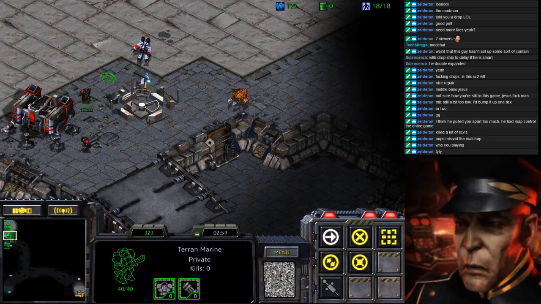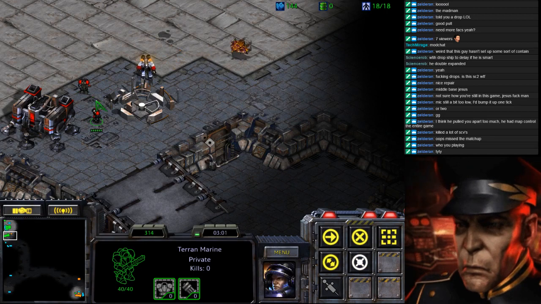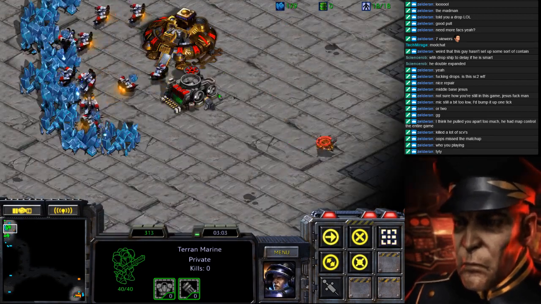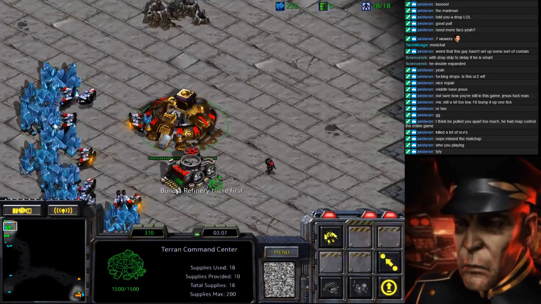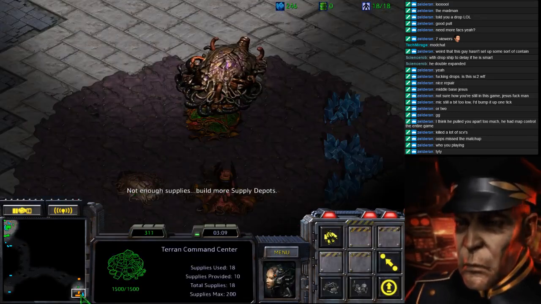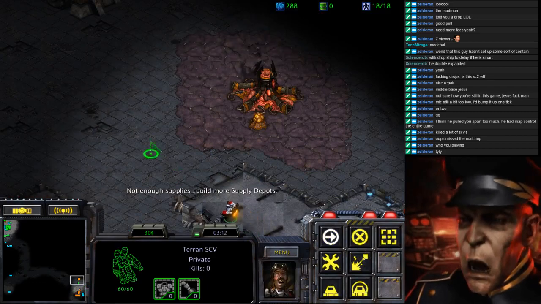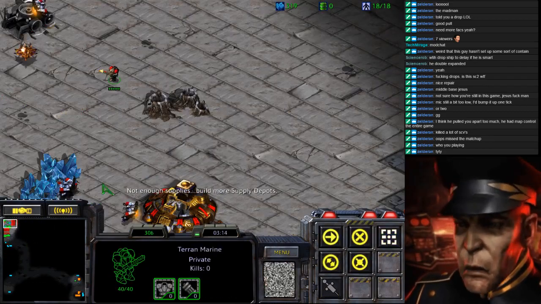I've blocked his drone from getting out, which is good. That means I can chase it with this one. He's getting his third hatch already in a weird place. It means he can't hide depots, which is good for me.